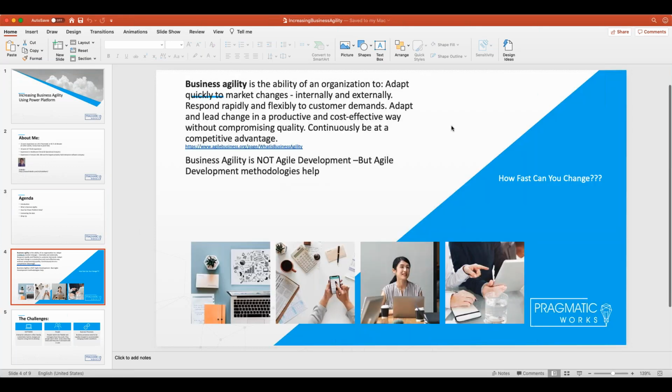So if we define business agility, one of the definitions that's out there on the web is the ability of an organization to adapt quickly to market changes, both internally and externally, respond rapidly and flexibly to customer demands, adapt and lead change in a productive and cost-effective way without compromising quality, and continuously gain a competitive advantage if you can do that. Business agility is not what we in software talk about as agile development. But agile development is a great methodology to help implement some of this stuff once you identify it. And one of the critical things in today's business environment is how fast you can change.